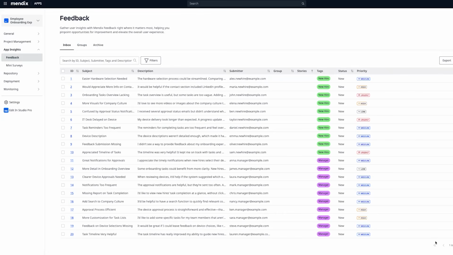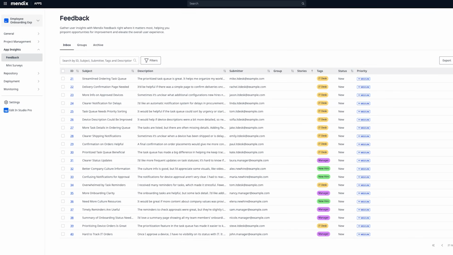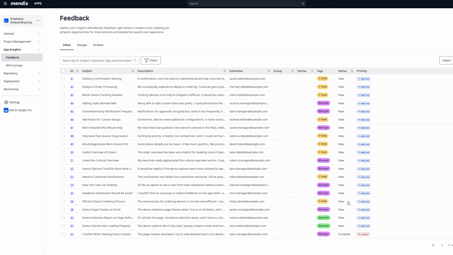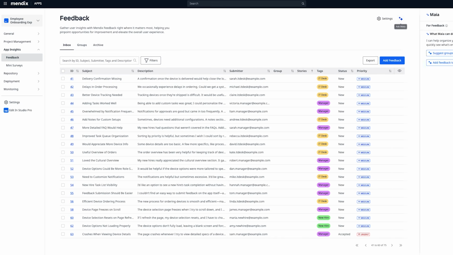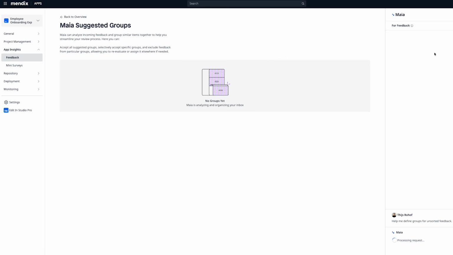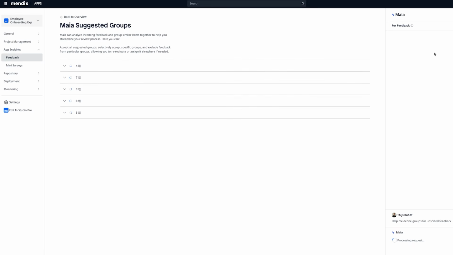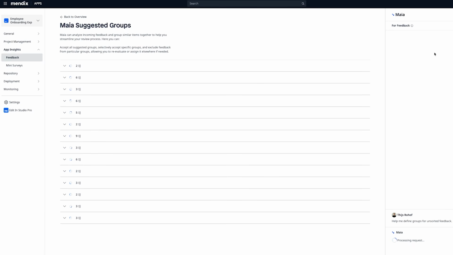Once your app is live, feedback starts coming in fast, manual triaging becomes time-consuming, and important insights might get missed. The Maia Feedback Processor, built directly into App Insights, helps with this by automatically turning raw feedback into actionable output. It categorizes incoming feedback, groups similar items, and transforms them into clear, backlog-ready user stories.